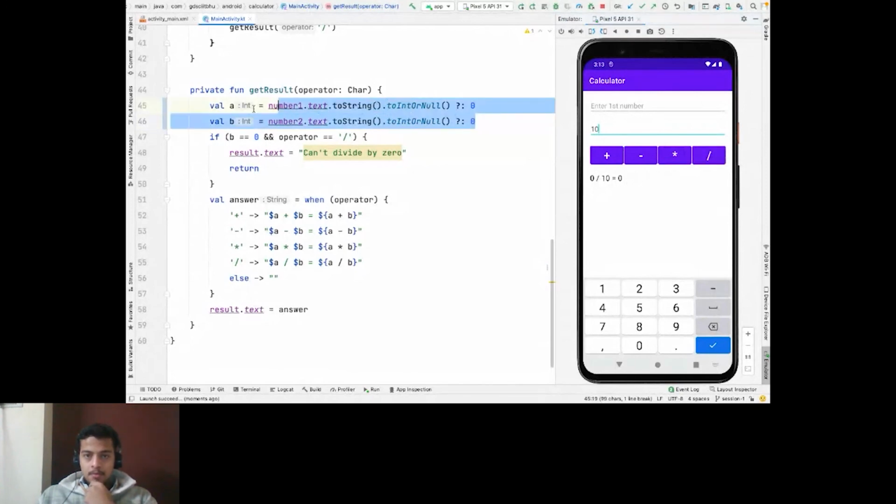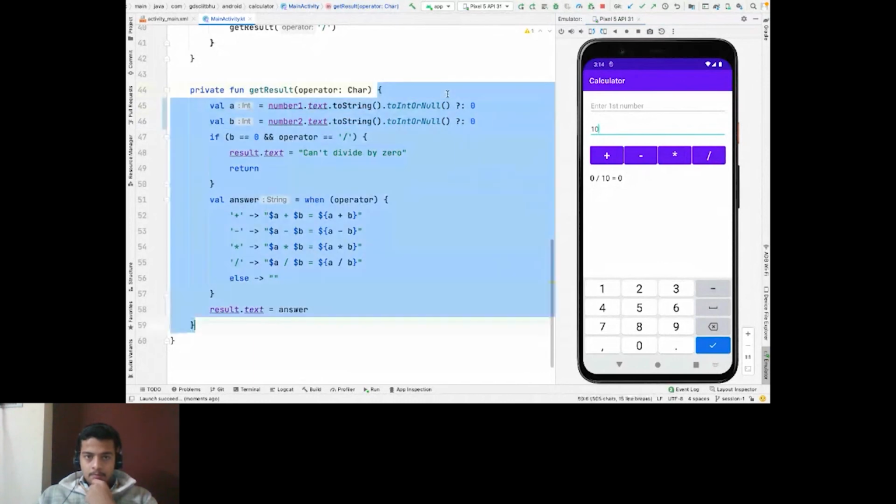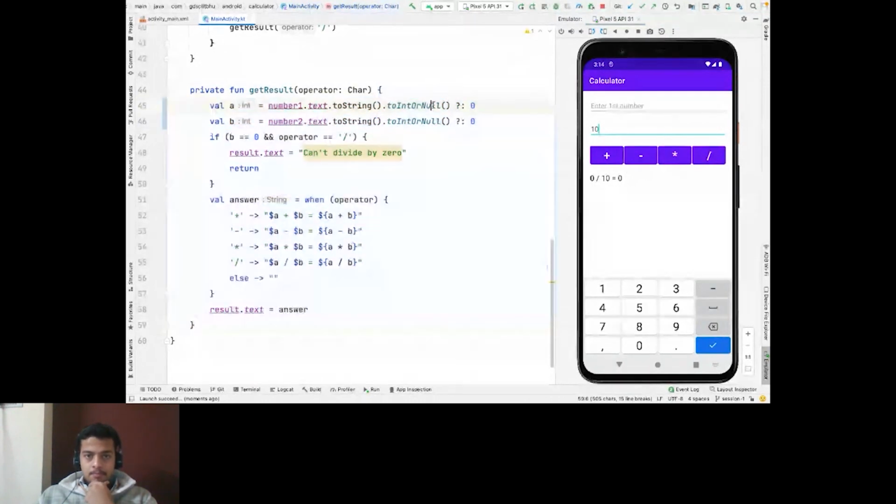So you have two ways. You can either ignore it if it's empty, or you can use a 0 there, or minus 1, or whatever you like. So to do that, you can use this function toIntOrNull. It will not throw an exception if it cannot be converted to an int. Rather, it will give a null value, and then you can convert that null to 0 using this Elvis operator. That's how you can fix that bug or the crash.